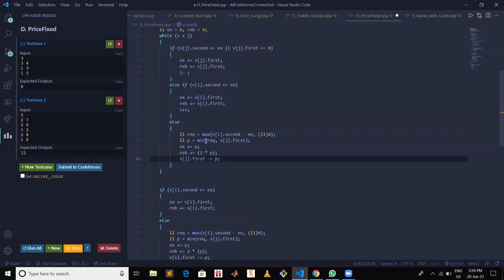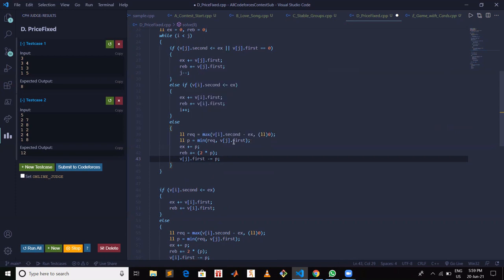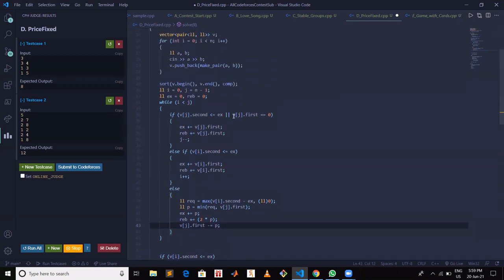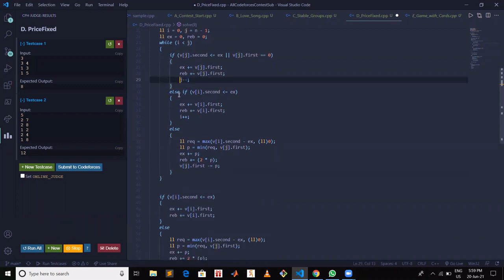So in case we purchased all items of this jth product, in that case our v of j will become 0. That's why in the next loop we have kept one check over here, is v of j dot first equal to 0. Since we want to decrement our j, that's why we have kept one case over here, so that when our v of j becomes 0 in the next loop, our j will get decremented.